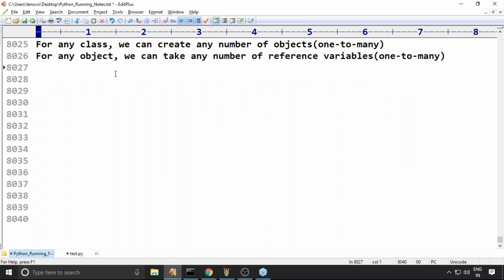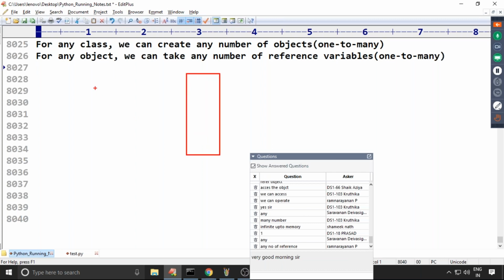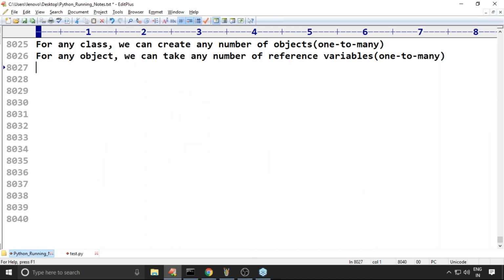I have one TV. For this TV, how many remotes can we arrange? Multiple remotes we can arrange, no problem at all. Either by using this remote we can operate, or by using this remote, or by using this remote also. So for an object, any number of reference variables we can use. Clear up to this? Are you feeling comfortable? Is any explanation required? Respond, is it clear for you people?